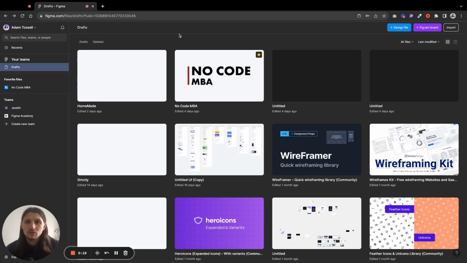So you want to head to figma.com, you want to create an account. Once you've created a free account, you'll then be redirected to this page. So this is going to be your main view in Figma. This is where all your files are kept. This is where you can access different teams. You can explore the community.